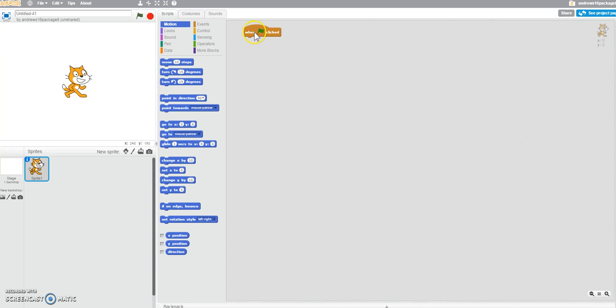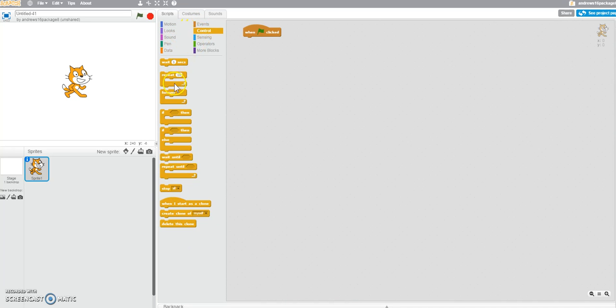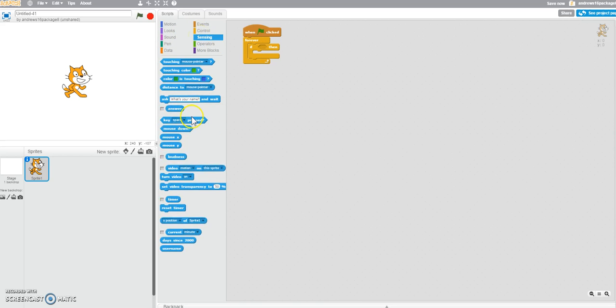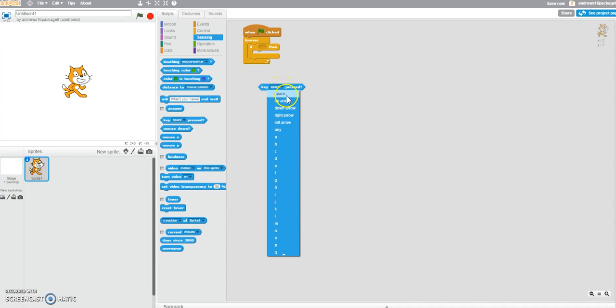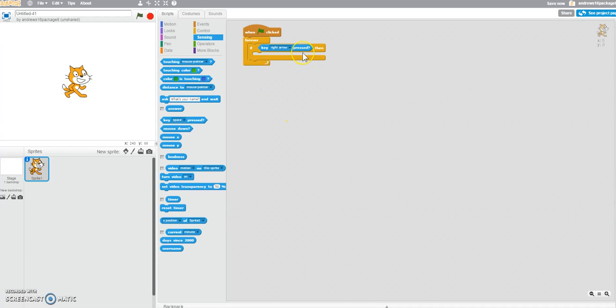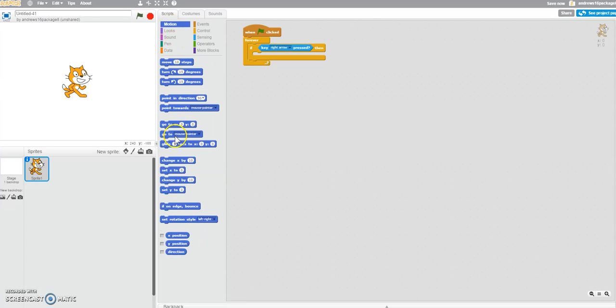To start off, we have the green flag. Now, we simply get a forever loop, an if-then block, then go to sensing, get a key space pressed. We hit the arrow by the space, and then we scroll down to right arrow. We put that into the if-then block. We go to motion. Then we get a change X by 10.